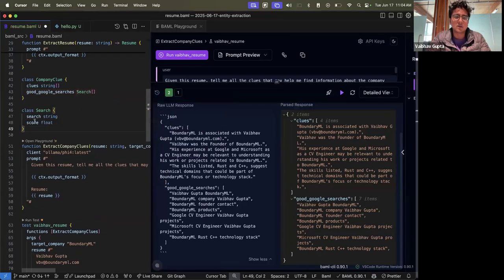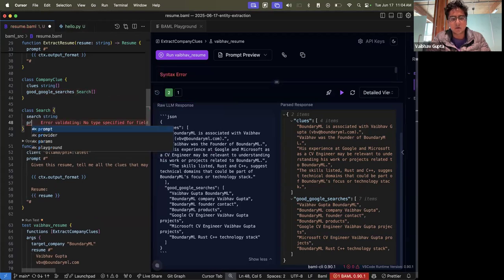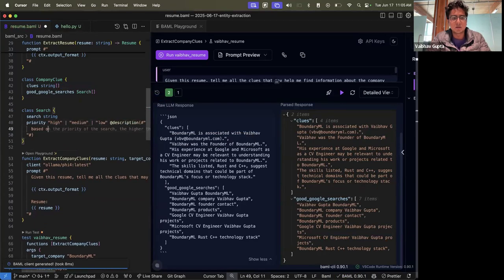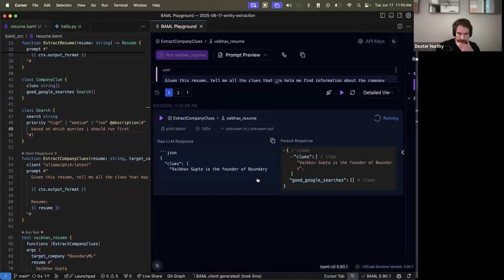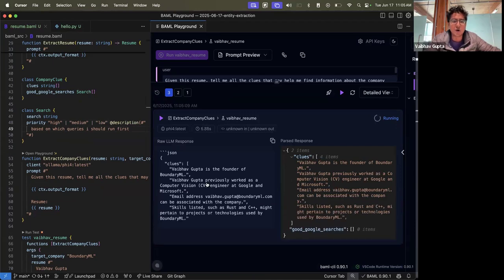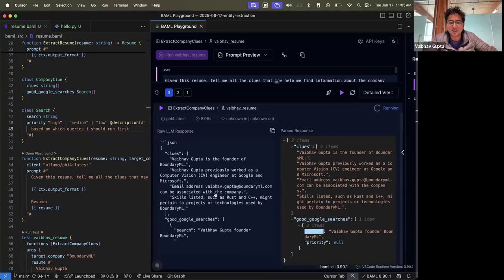Class search. Priority. I may low. Based on which queries I should run first. Cool. And then you can do a group by and run them in batches. Exactly. Then I just run all my queries that are high first.